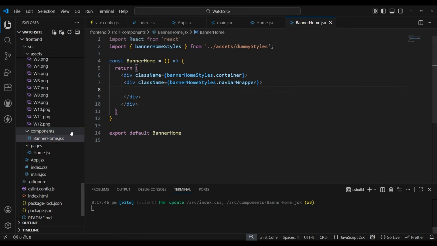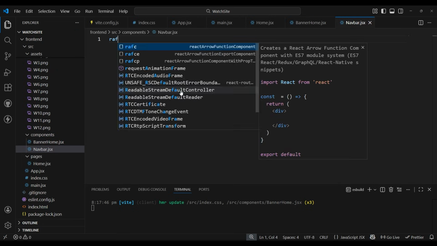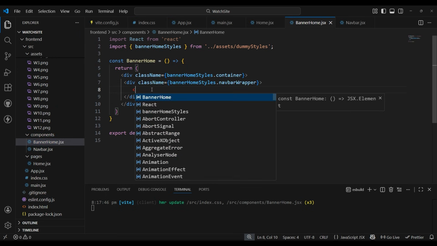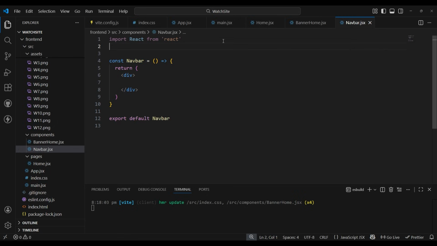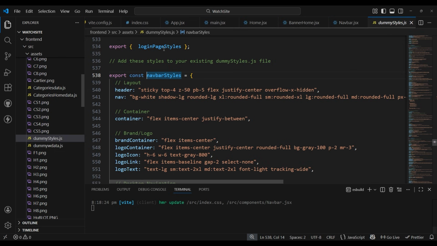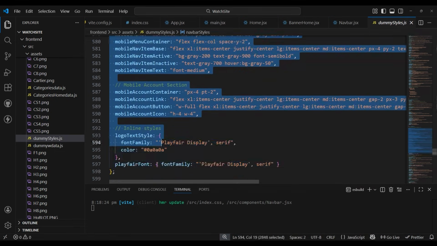Then we have to create another component, and the name of the component will be navbar. Let me type here Navbar.jsx, and inside this type RAFCE. Now here in your BannerHome we have to import this Navbar. So now after importing the Navbar, let's go to our Navbar and let us create the navbar. For that, type import navbarStyles coming from our dummy styles, and here we are going to use the CSS properties for this particular component.